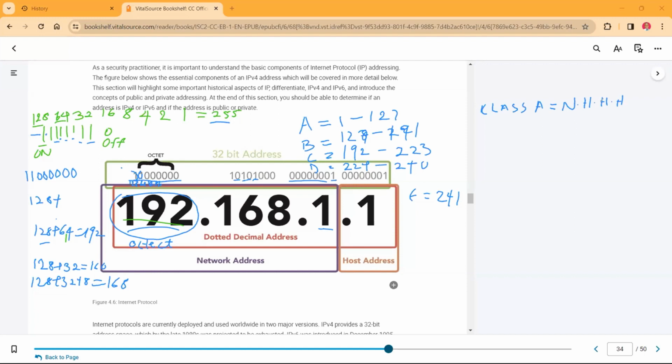So basically, I will explain. Class B is going to be network, network, host, host, and class C is going to be network, network, network, host.